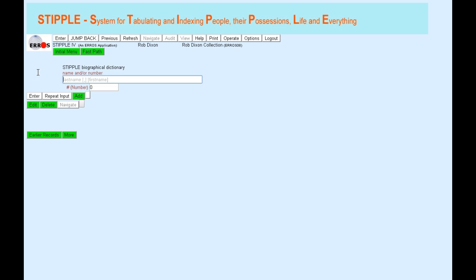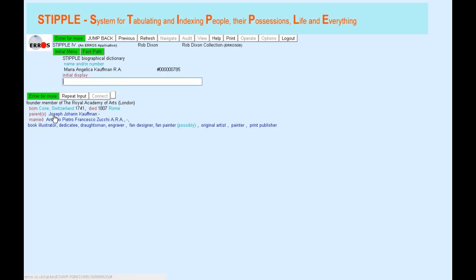Stipple handles multiple versions of personal names and other things. Controlled authorization lists ensure that one version only of each is used as a standard. 15 different names are recorded in Stipple for the painter and printmaker, Angelica Kaufmann. If I go to the Stipple Biographical Dictionary and type Zucchi Angelica, Stipple retrieves 2 records. These are synonyms. Whichever of these I select, Stipple will always use the standard Stipple name, Maria Angelica Kaufmann, with 2 F's and 1 N.